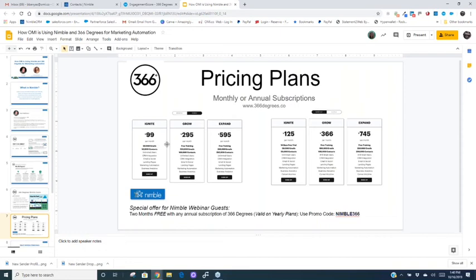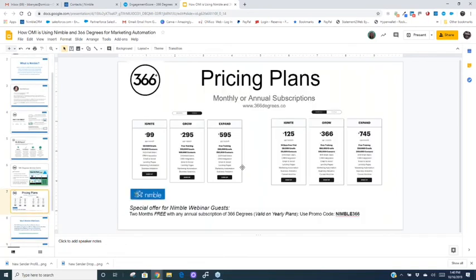These different price points are really dependent on the size of your company and the size of your database in your CRM. So at $99, if you have 50,000 contacts, which is a lot for a small business, you get all the areas that we talked about. And then as you grow or you look for more emails or more functionality, you can upgrade to the plans at any time.